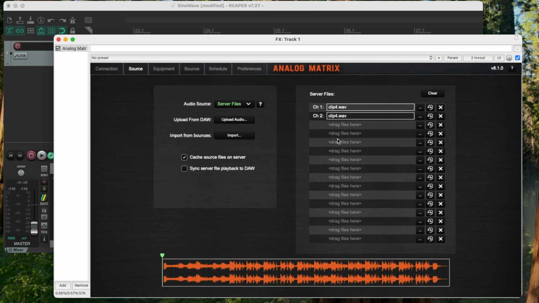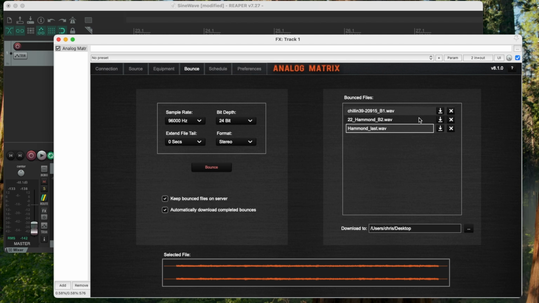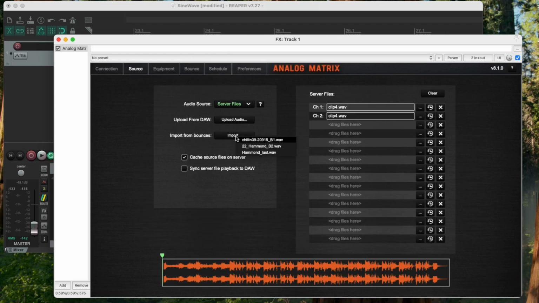The fourth way is a little bit more esoteric. It's this import from bounces. We've had people ask us and say, hey, I want to rebounce an already bounced file. So you can see on my list here, I've got these 3 bounced files. If I go to the source and I click this import from bounce, it allows me to select one of those files to then get loaded into the channels 1 and 2. So that's the fourth way to be able to do that.